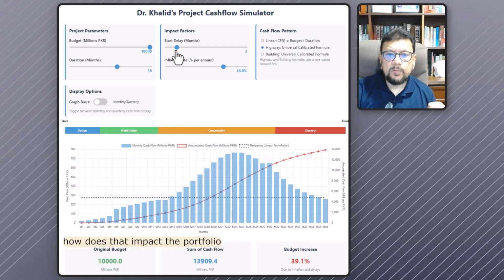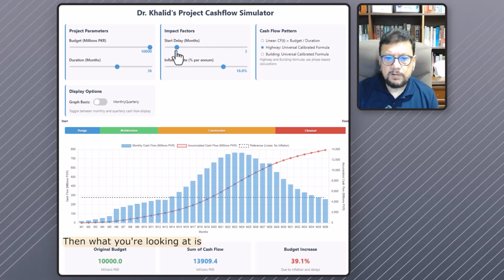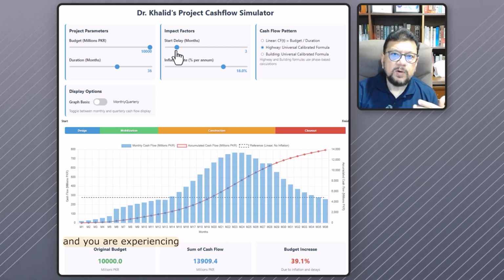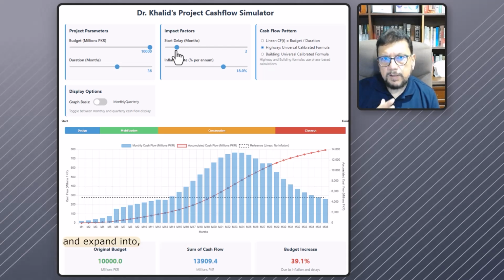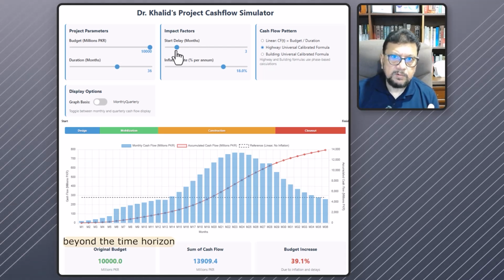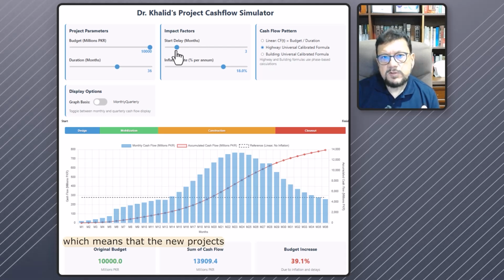How does that impact a portfolio? If you're just doing one project, then what you're looking at is making sure that you have that extra money available so that you can complete the project. But what if you have multiple projects running and you are experiencing inflation and delays on multiple projects? The cash flows from these ongoing projects are going to extend and expand beyond the time horizon that you were looking at, which means that the new projects that you wanted to start in that time horizon are not going to be possible.